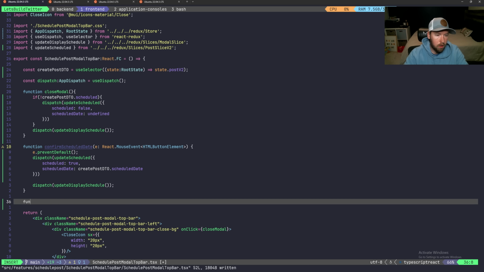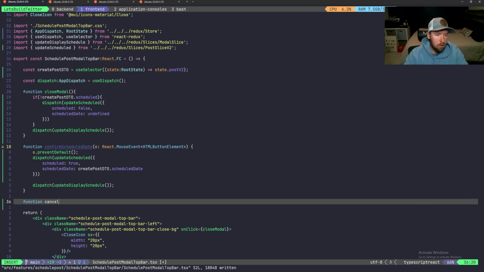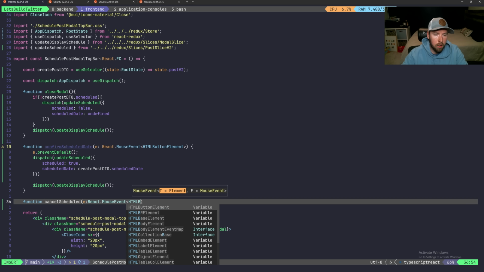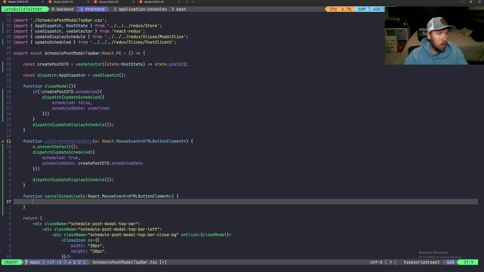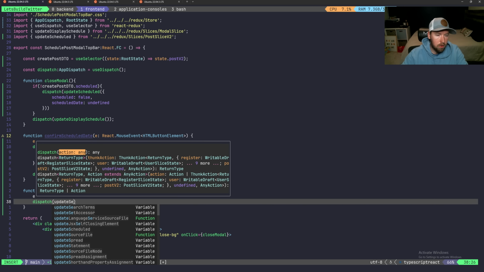So we'll go ahead and say function cancel scheduled. And this is going to also take in a React.MouseEvent on HTMLButtonElement. And inside here, we'll go ahead and say preventDefault. And then we'll also dispatch, once again, update scheduled.